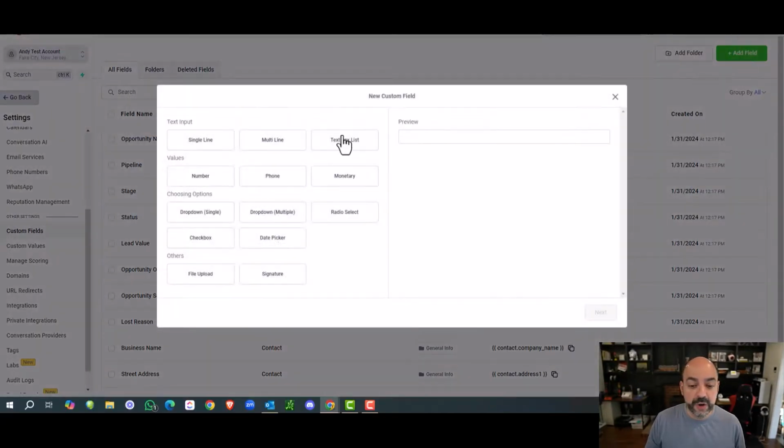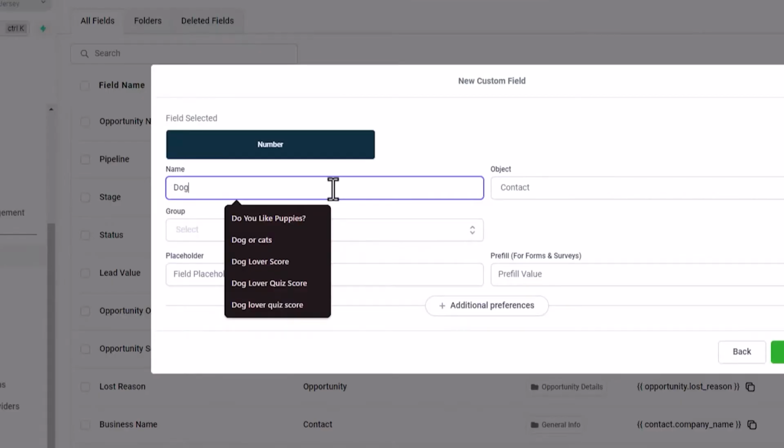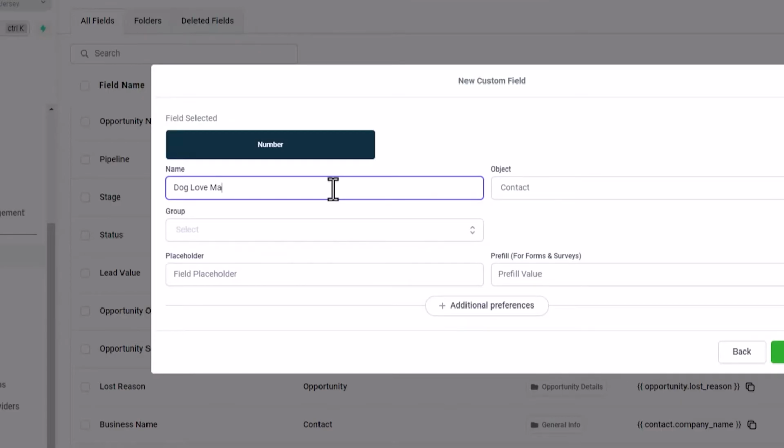So we're going to come over here. We're going to do the number value because it has to be a number in order for it to calculate. And we're going to call it dog lover max score. The reason I'm going to put max in it is because we've already done this just to test it out to make sure.